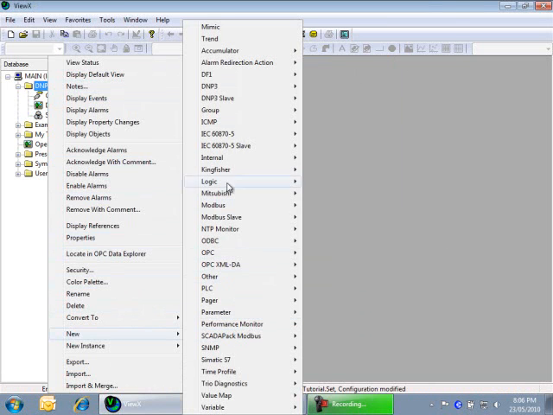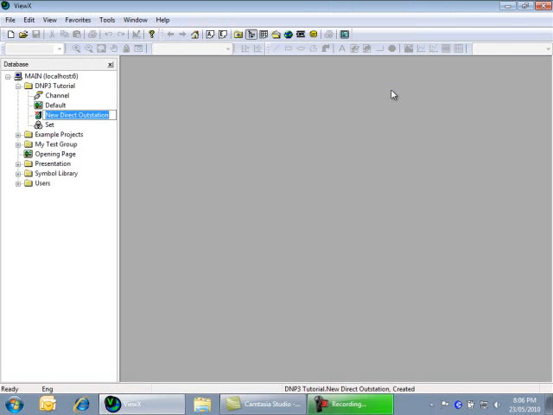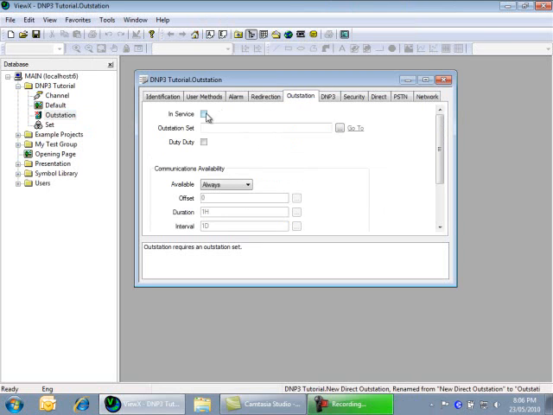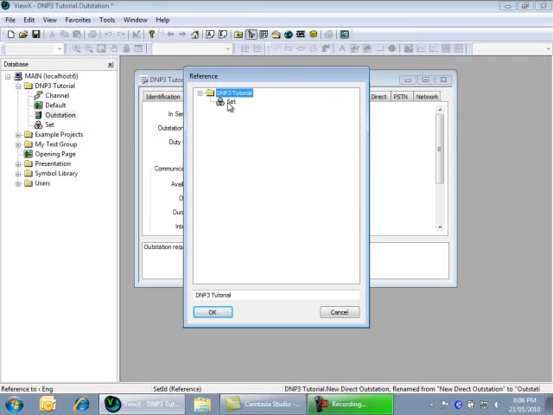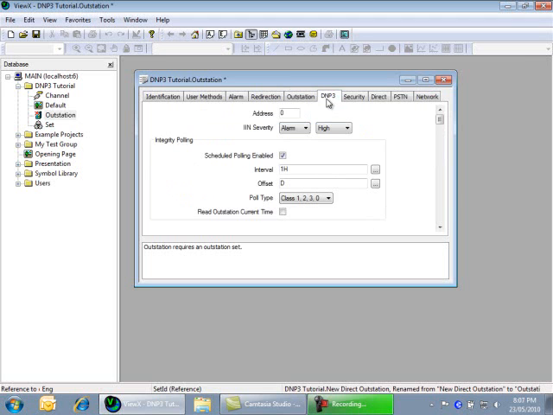And finally, to establish comms to the device, we need an outstation object. So let's create a DMP3 direct outstation object in our DMP3 tutorial group. Open the Properties form and start with the Outstation tab. Put the outstation in service. This will allow Clear SCADA to attempt to communicate with the device. Tie the outstation to the outstation set, which is in turn tied to the comms channel. Again, you can use the Browse button here. Go to the DMP3 tab.